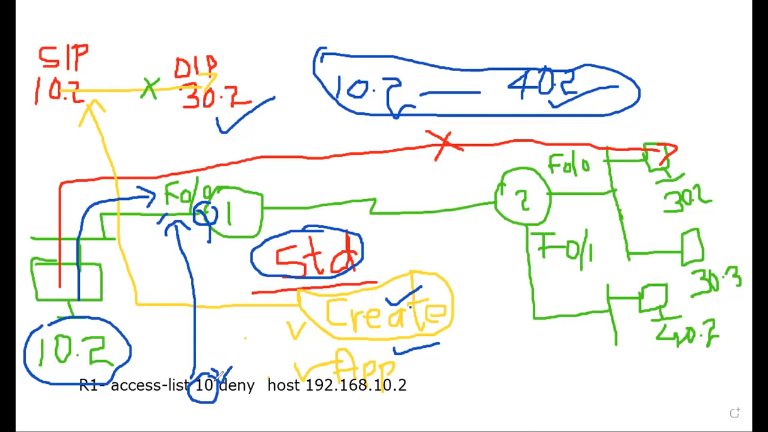The statement says that any traffic, irrespective of where it is going, any traffic coming from 10.2 needs to be denied. So it never thinks about whether it goes to 40.2 or 30.2 or any other number. If it matches 10.2, it will deny. Therefore, if it's going to 40.2, it will be denied. If it goes to 50.2, it will be denied. Clear?